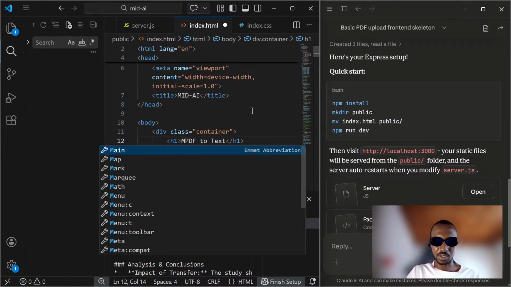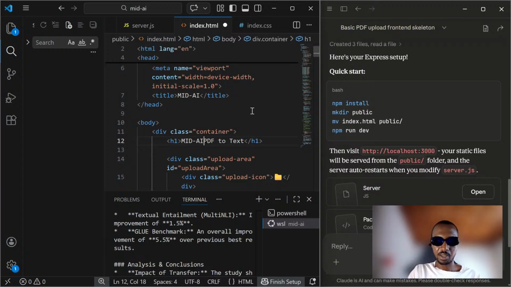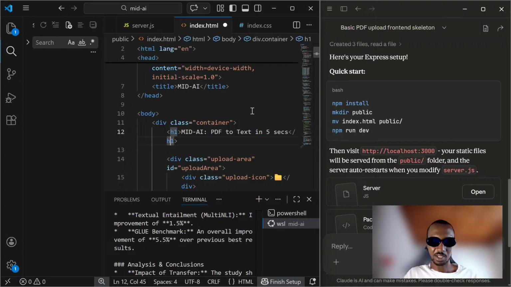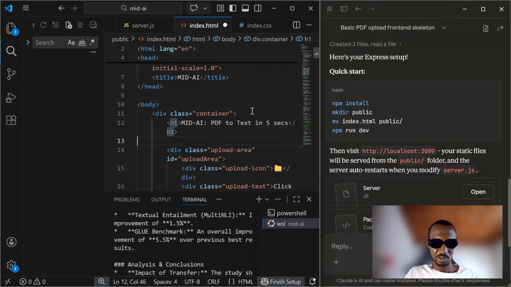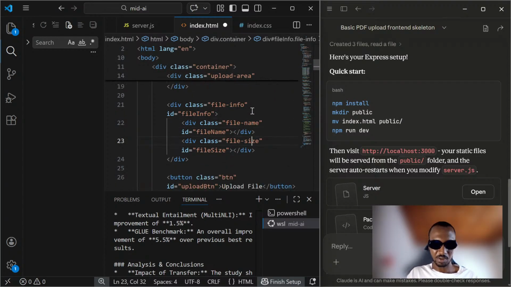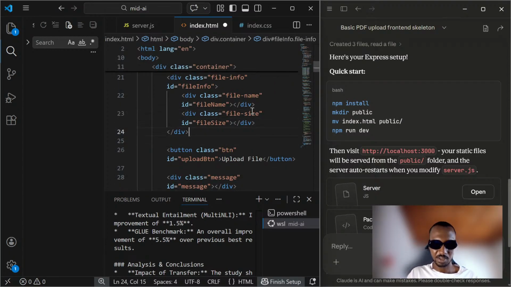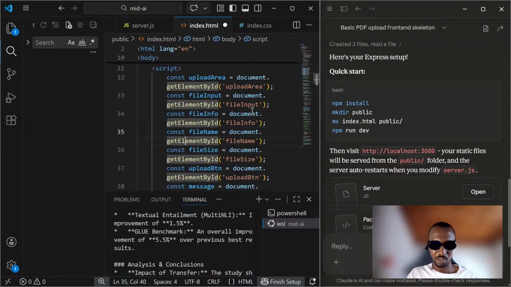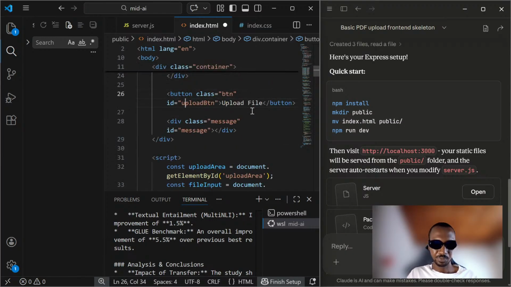I'm going to create something like Meet AI, PDF to text in 5 seconds. Okay, PDF to text in 5 seconds. Okay, right? So let's see, click to browse, drag and drop, PDF, file size, and then document.